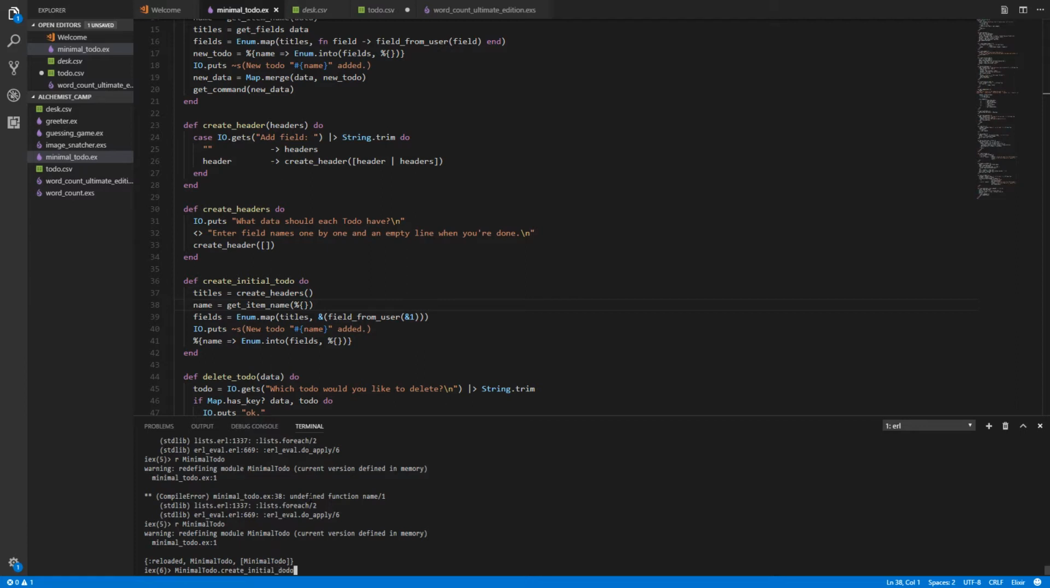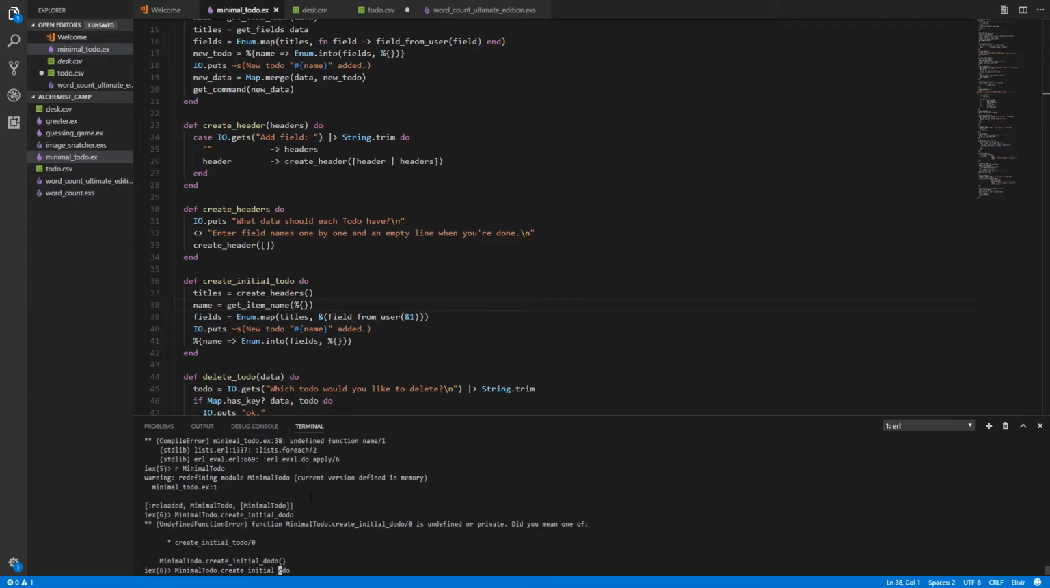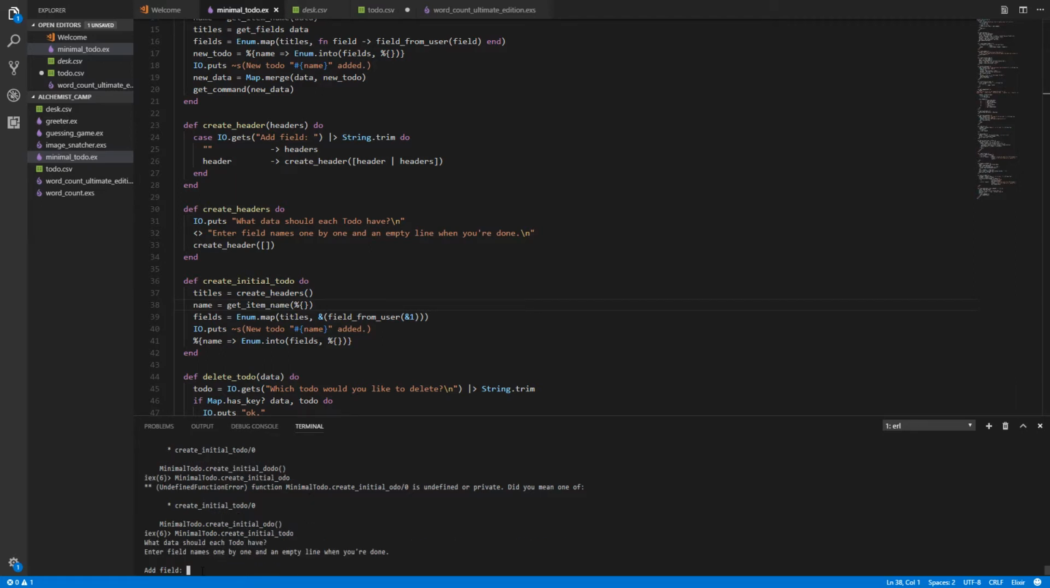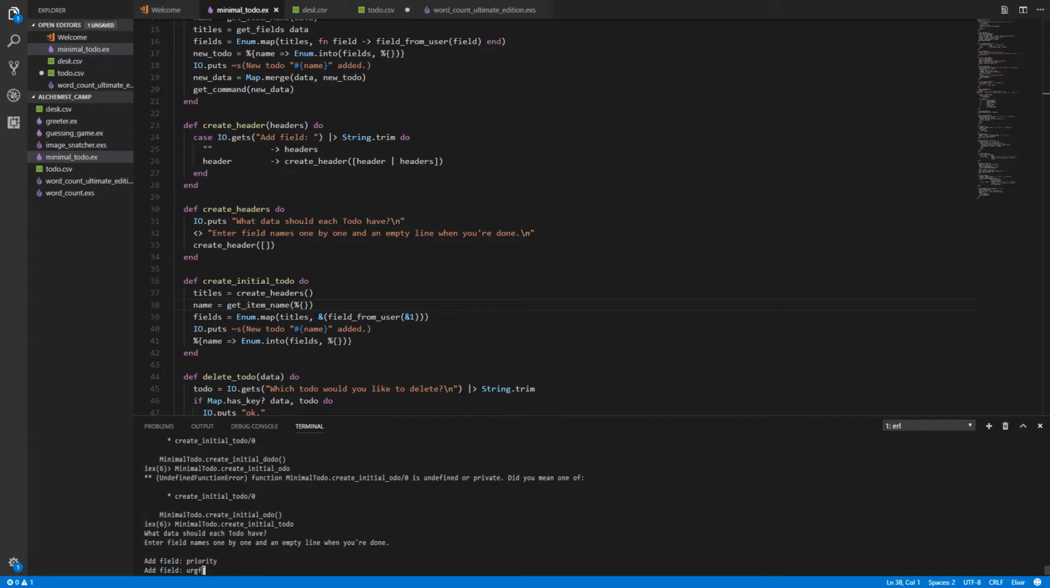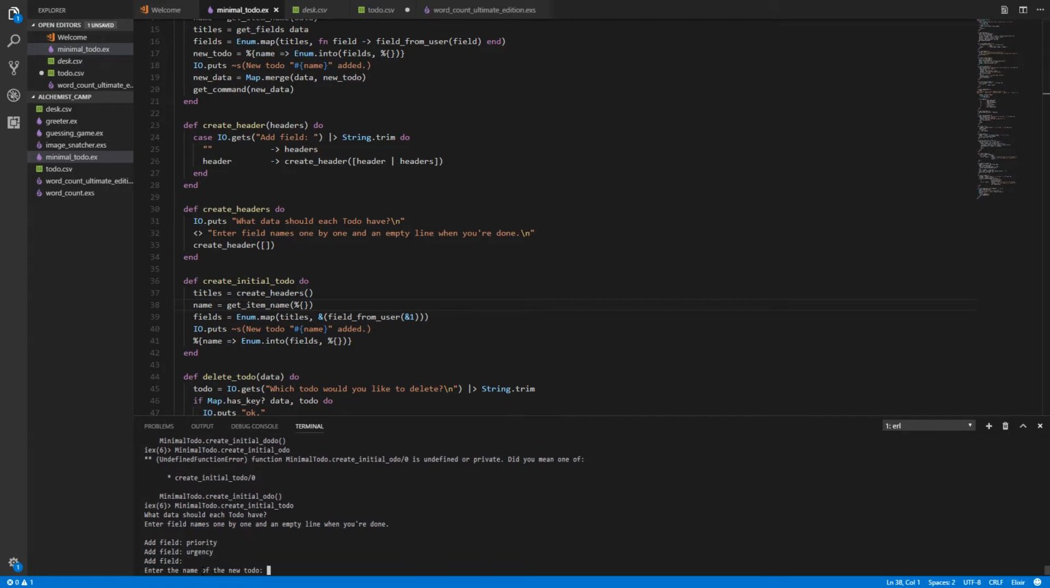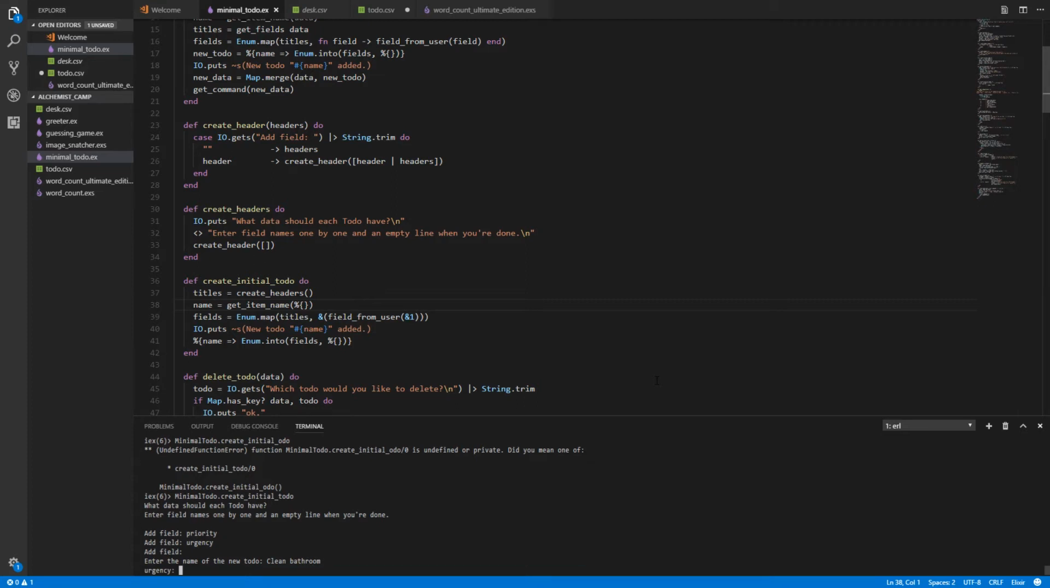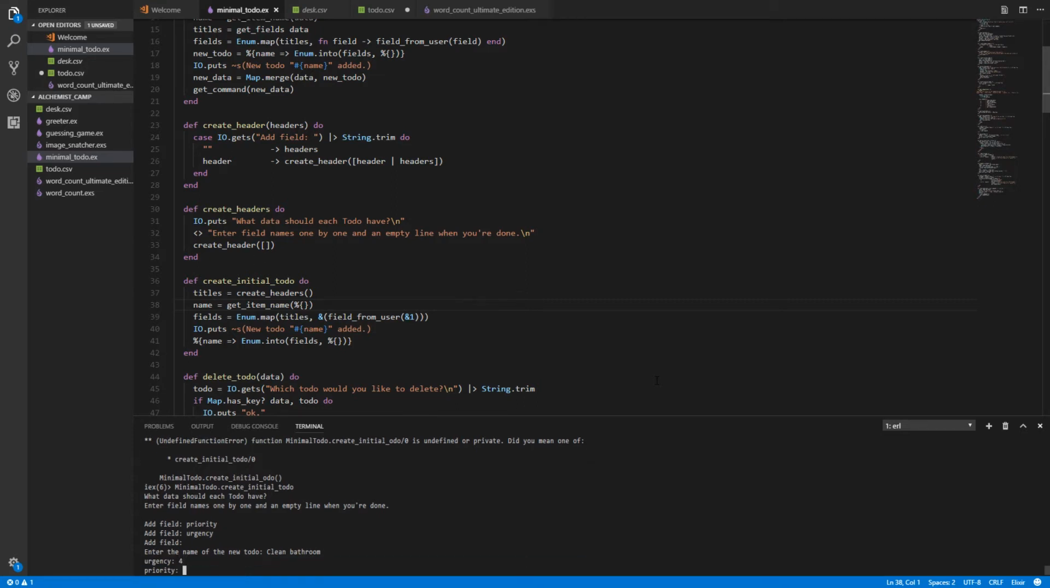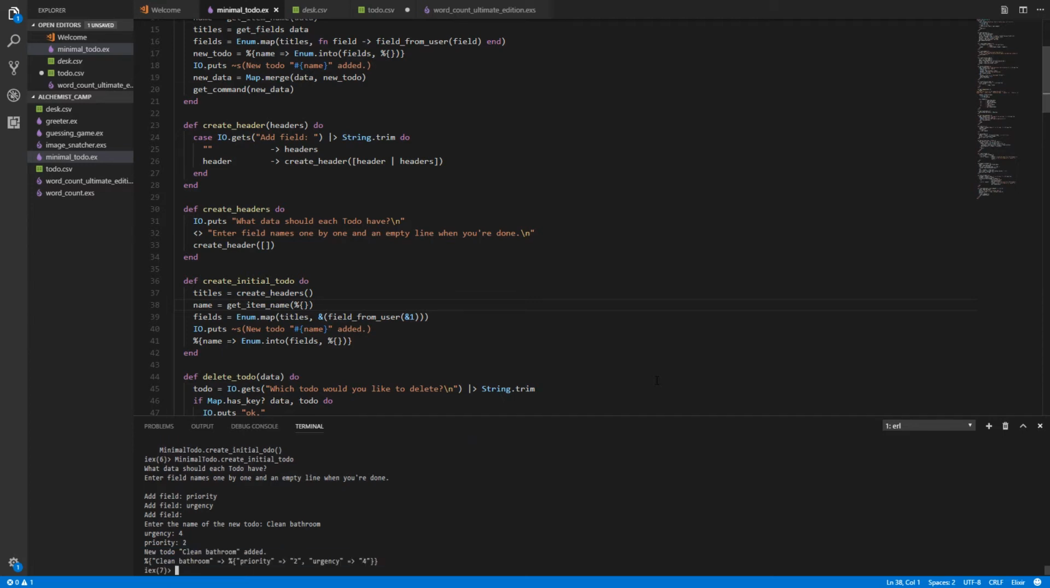Initial to do. Okay, what fields should we have? We're just going to have priority. Yeah, urgency. Okay, that's it. Added the name of the new to do. Clean bathroom. It's not really urgent, but it is a priority. Excellent. Okay.